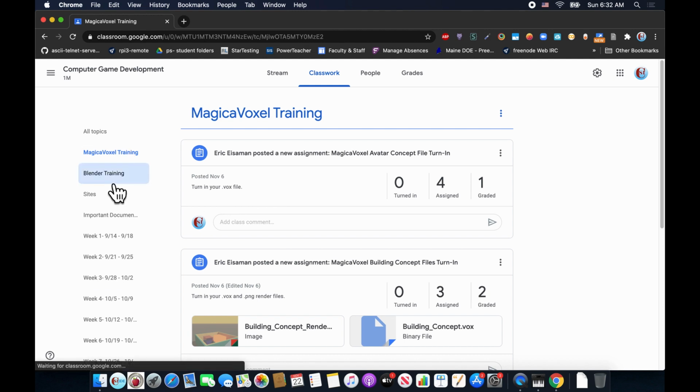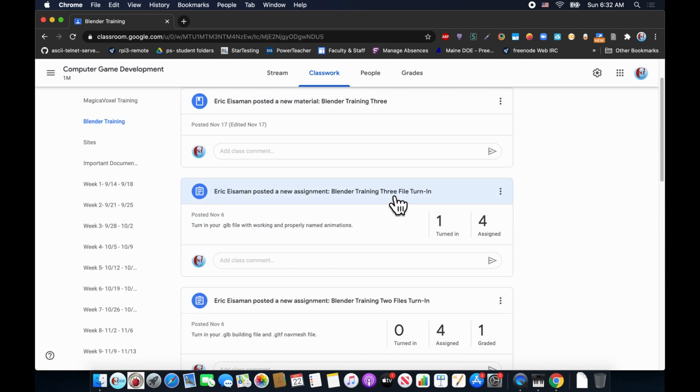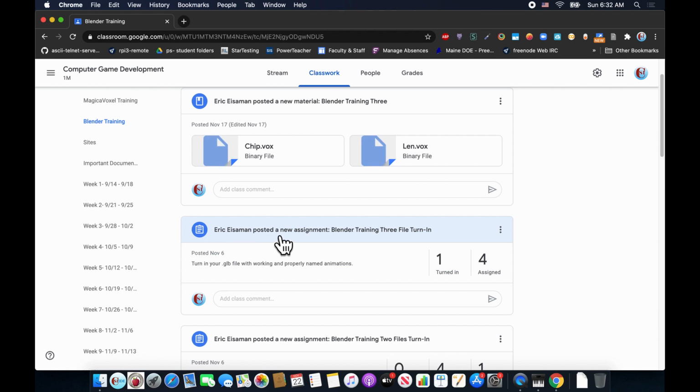And then under the Blender training area, Blender training 3, you're going to upload the GLB file that has the animations. So this is the actual file that has the avatar with all the animations already, the same one that you put in the game. And those are the files you turn in. And that's the entire process.